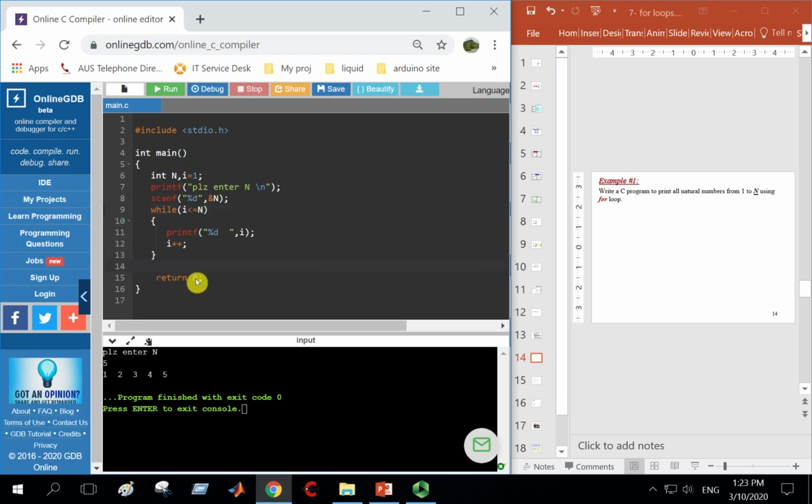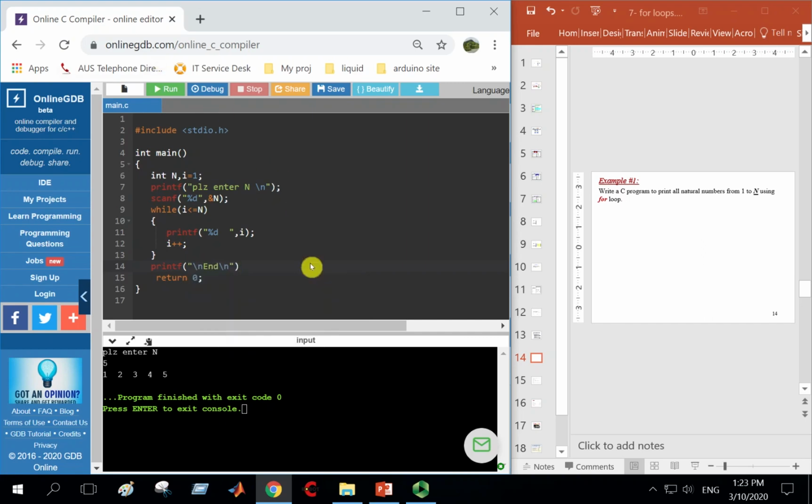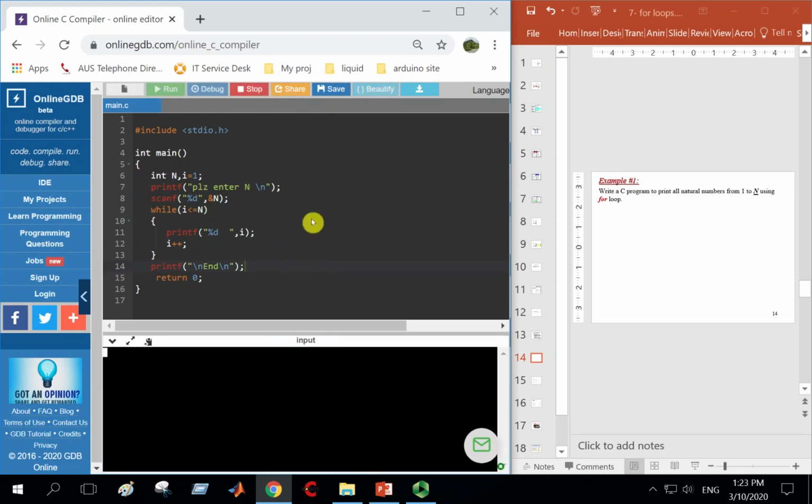Let me print here the end. Print statement, to show you the end of the program. Say end, go to next line, and before it, \n to skip one line before, and here's the semicolon. Now run the program, and say that 10. Please enter n. This is 10. We will print the natural numbers from 1 to 10.